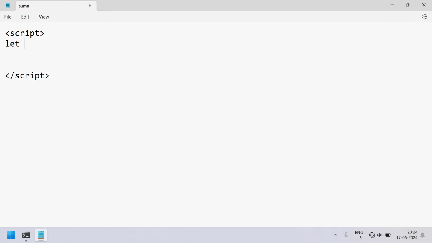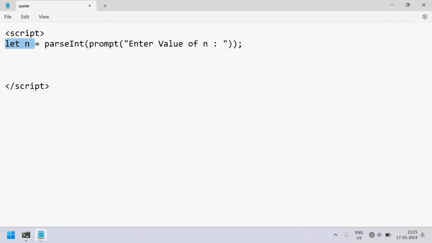So now let's take a variable, that is variable n, and ask a user to enter the value of n. So let's say let n equals, and let's use a prompt to ask a user to enter an integer, or let's say enter value of n, and let's end this. So once the user enters the value, it will be of string type. So let us parse it to an integer type using parseInt. Once we get the value of n, it will be stored in this particular variable.